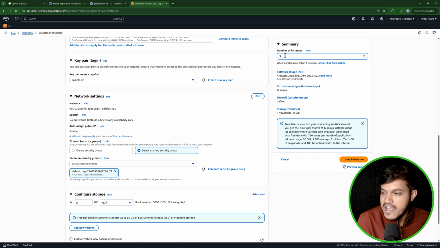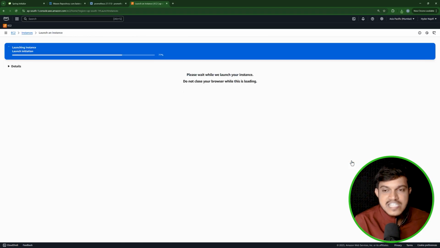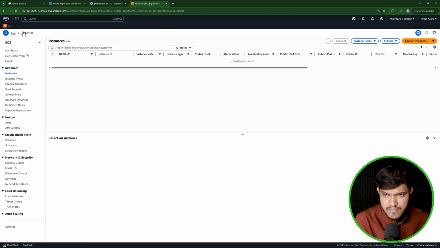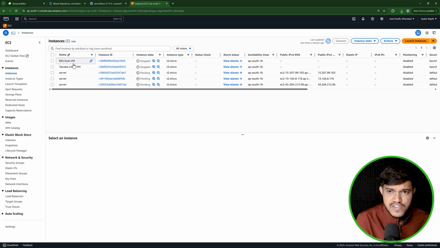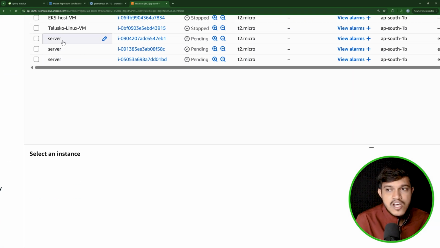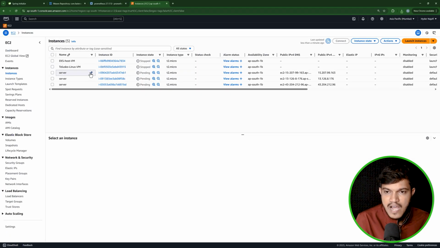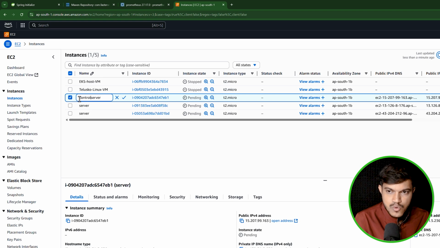I would like to go here and click on launch instances. Now 3 instances will be created. If I go to my instances, you'll be able to see them here. Other instances you can ignore. We have 3 instances. Server is the name I had given. So what I'm going to do here is change the name. Number 1, I would like to give the name control server. I'm just trying to rename it.